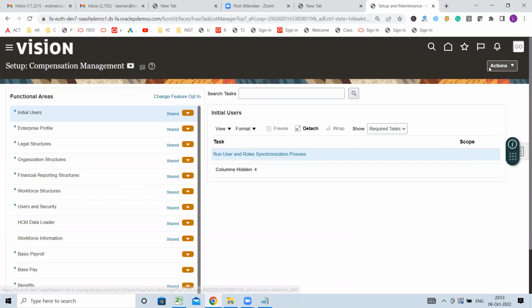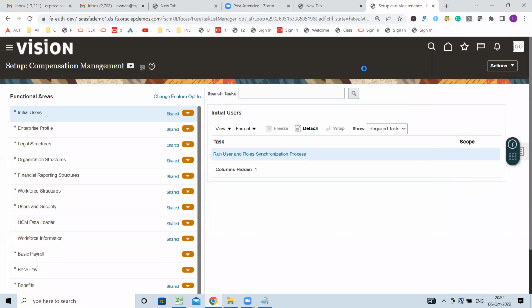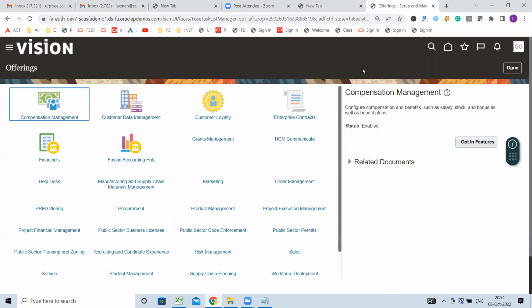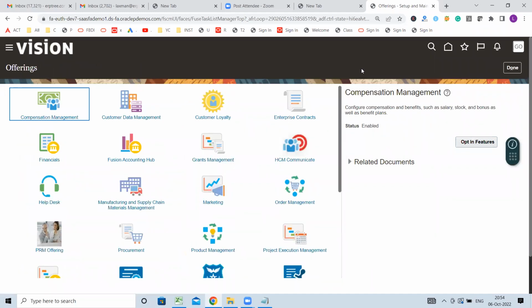And here you can see Actions. You can find the drop down also if you click on that Actions. And here, one of the actions is Go to Offerings. Okay, select Go to Offerings. Within this instance, what are the different offerings that are available, you can see here. Once you select Go to Offerings, it will take us to all the offerings which are available in this instance.